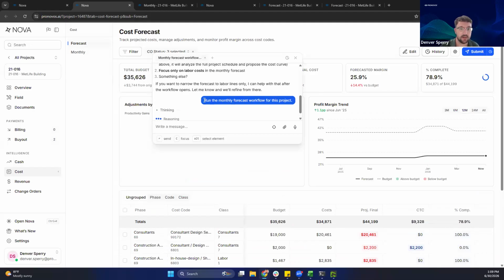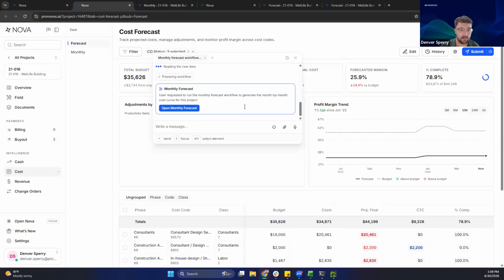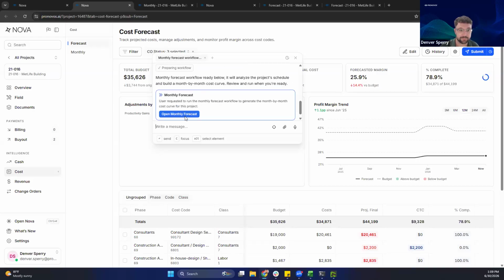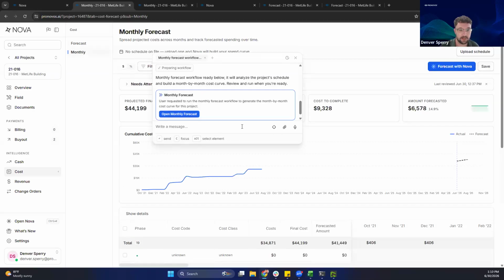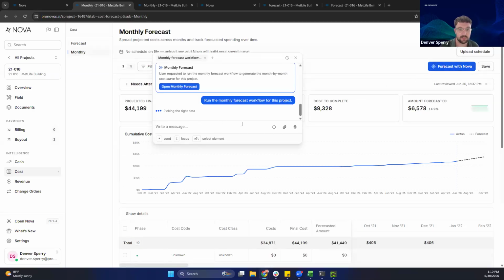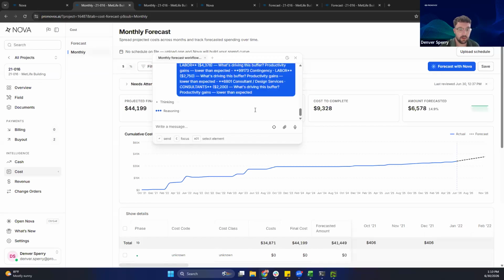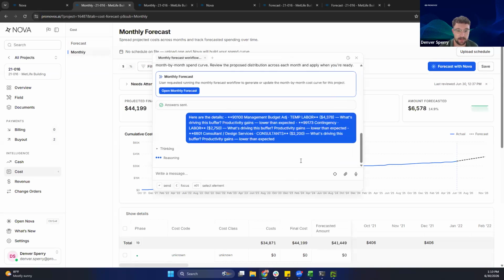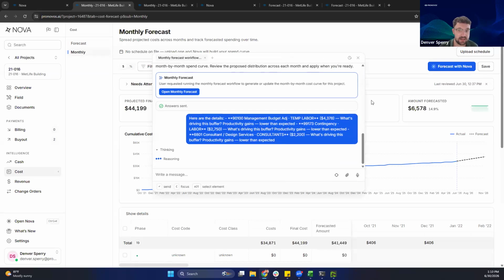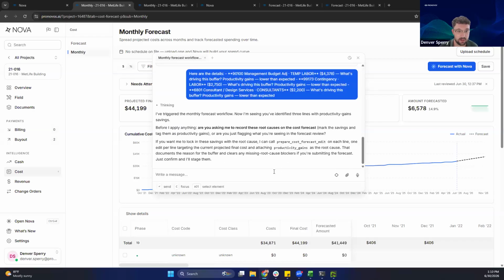So what we can do is go ahead and open the monthly forecast. Must not have saved the last piece of it. Yep. So we will pick our reasons for what those cost differences are attributed to. So once everything is assigned, it will then be able to complete everything here. And then let's see.